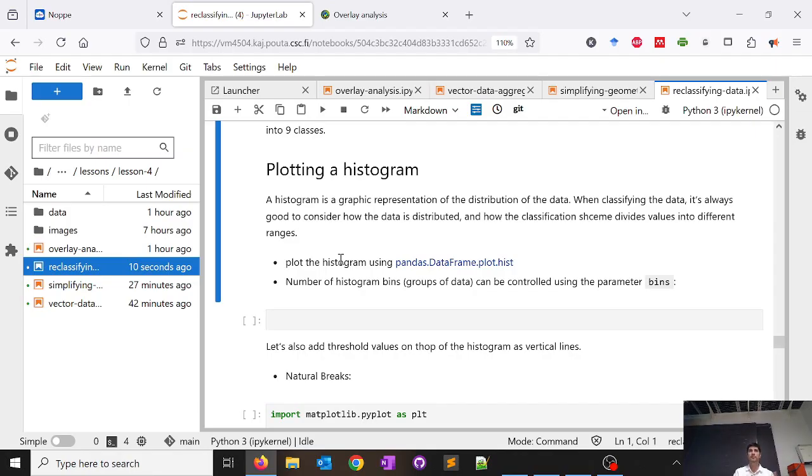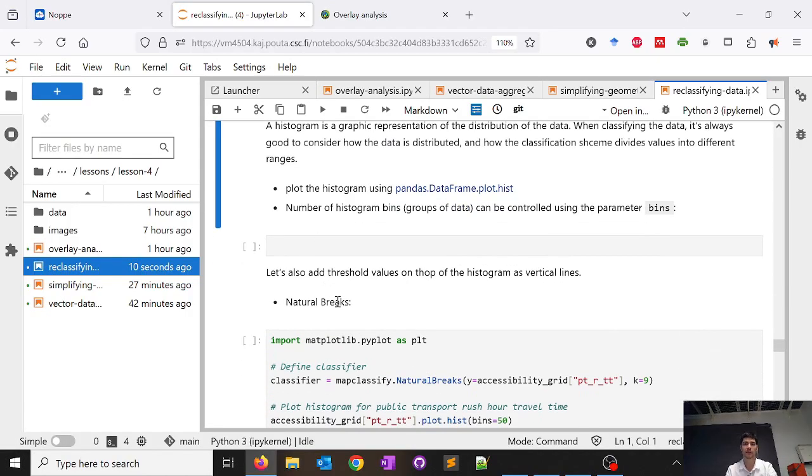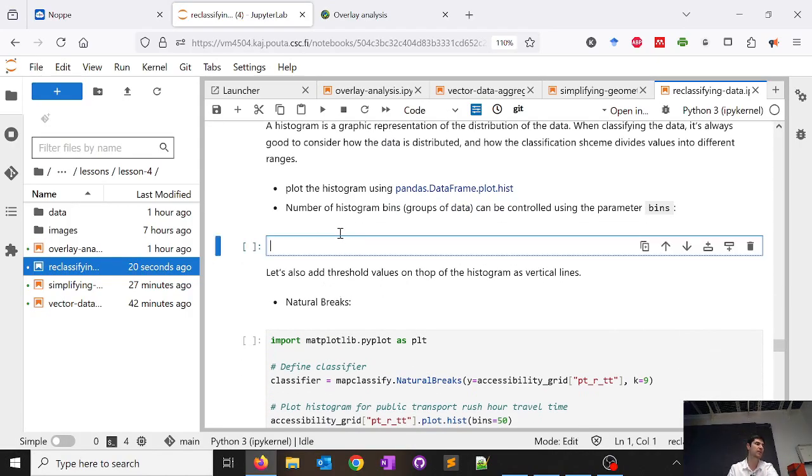One way of exploring your data that is good for classification is by looking at the histograms of your data. You can easily create a histogram of your data to have an idea of how the distribution looks. So accessibility_grid, and then provide the name of the column which you want to use for creating the histogram, and then dot plot.